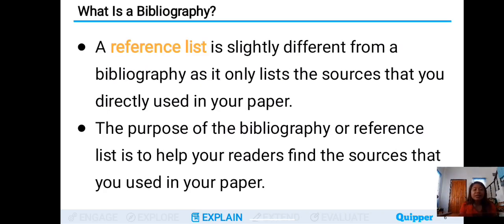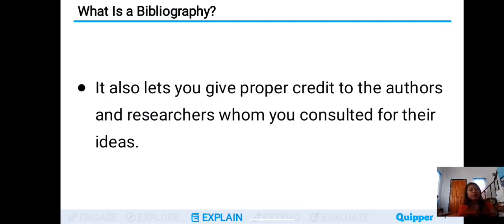Second, a reference list is slightly different from a bibliography as it only lists the sources that you directly used in your paper. The purpose of the bibliography or reference list is to help your readers find the sources that you used in your paper. It also lets you give proper credit to the authors and researchers whom you consulted for their ideas. Okay?